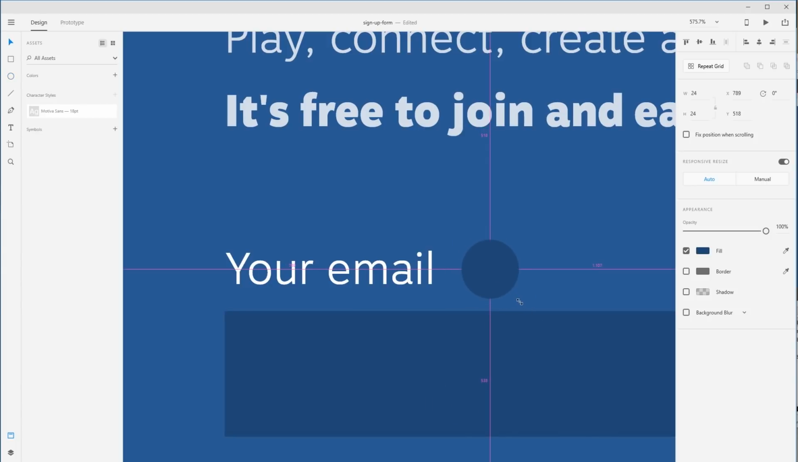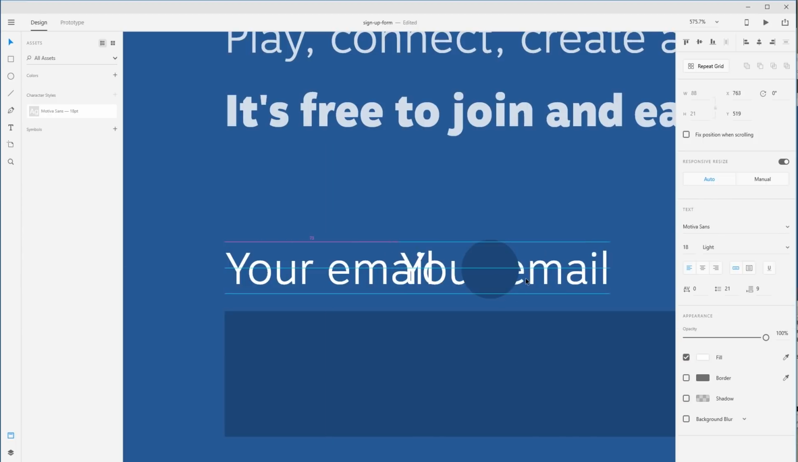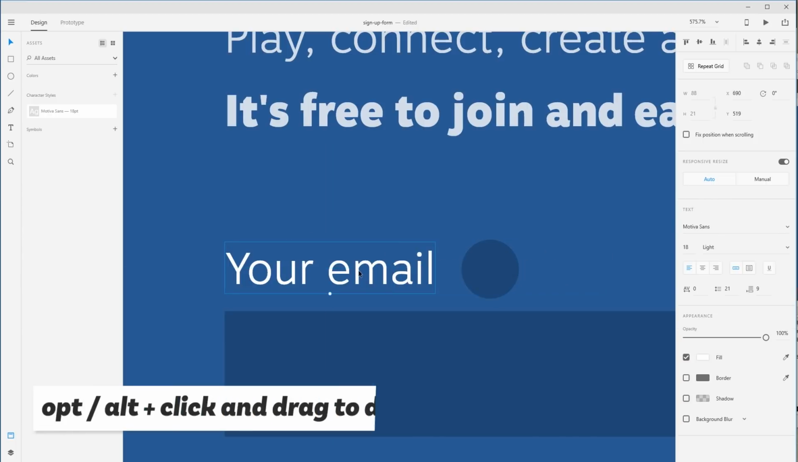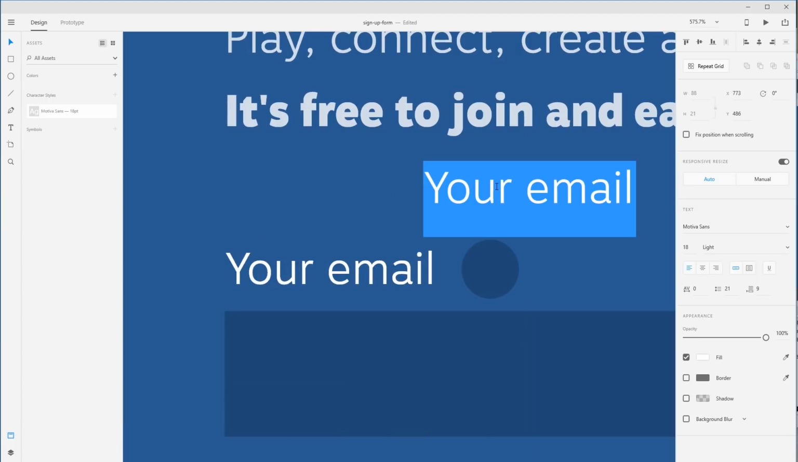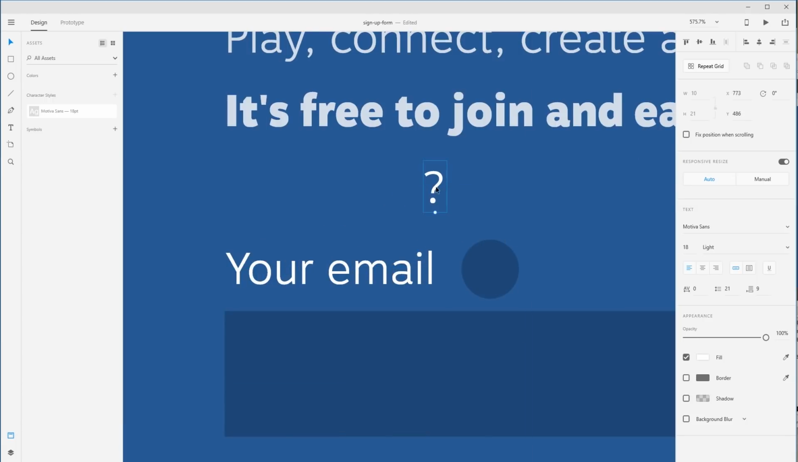And it's way too big. If I push Alt on a PC or Option on a Mac and I click and drag on something, it will copy it. So it's going to be like a little tooltip box. Go to my layers and just drag that all the way on top.